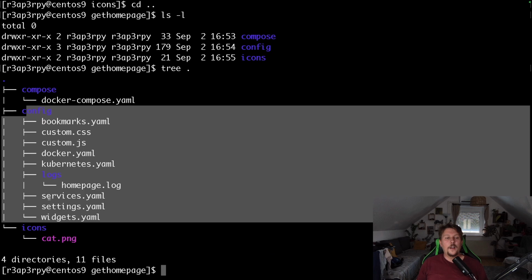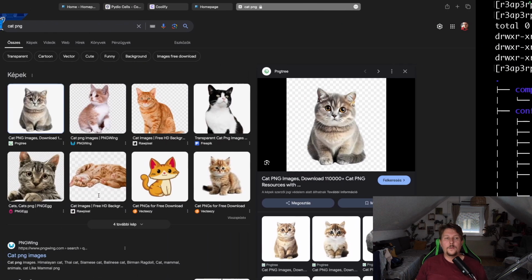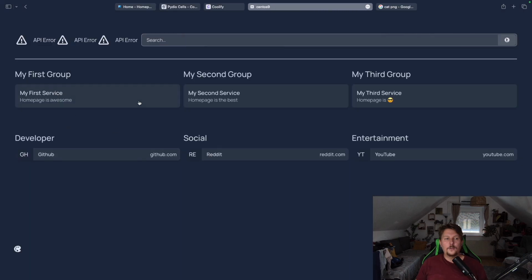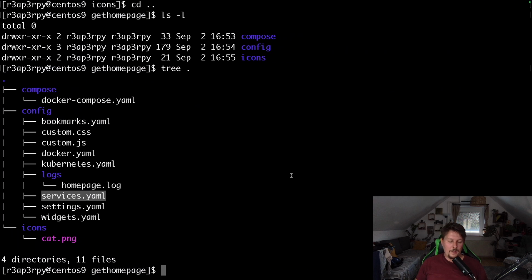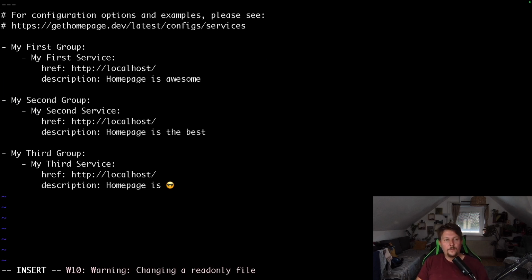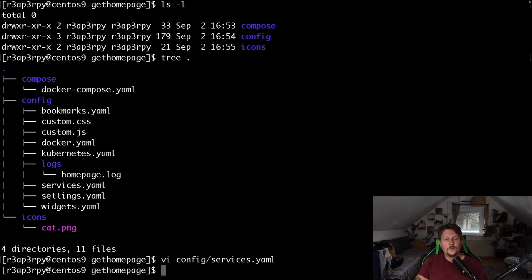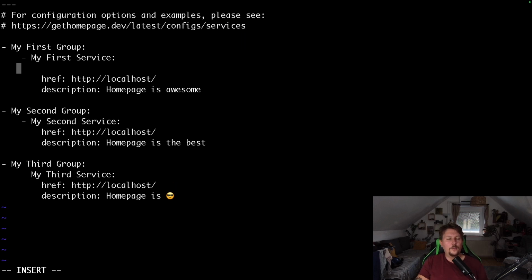And basically here under the services, we can define what we see on our homepage here. So let's open up this file and use the config services.yaml. So now let's go ahead and, it's a read-only file, so sudo vi, and here I am going to say icons, or icon/icon/cat.png.